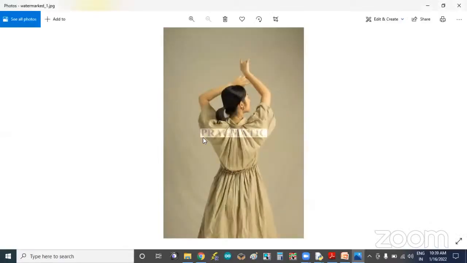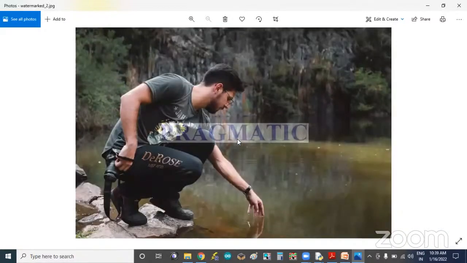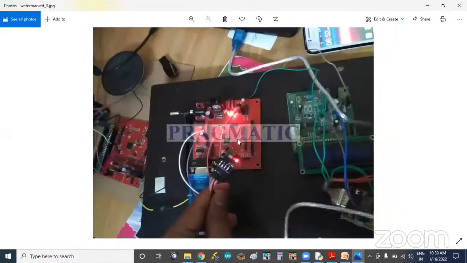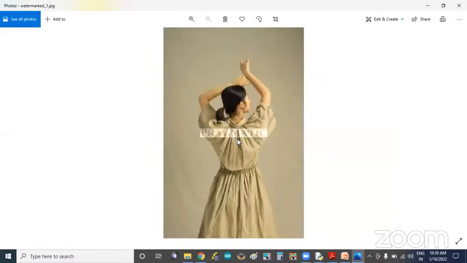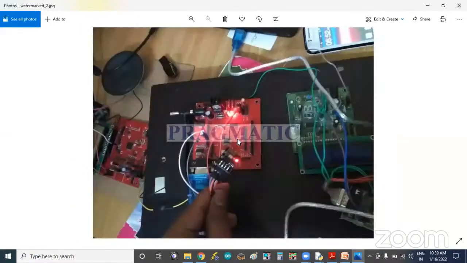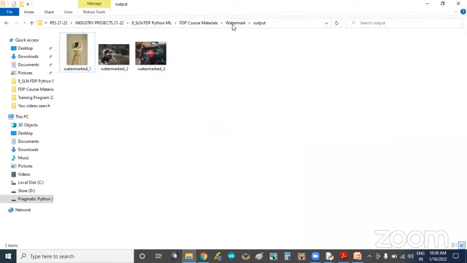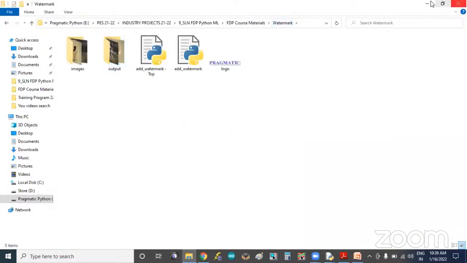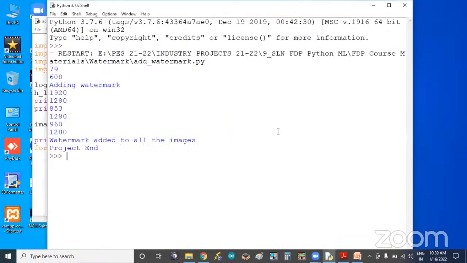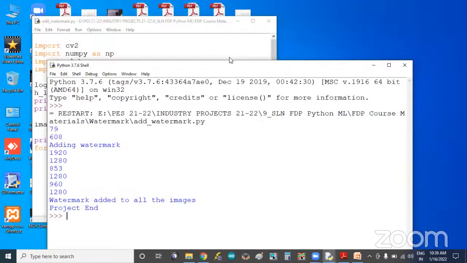Now we can find whatever images were in the input folder, the same came in the output folder with the watermark with the company name Pragmatic. You can see here that I kept the logo separately. The name has been added here as a simple watermark method. These are all small simple codes which help us understand image processing and Python programming much better.